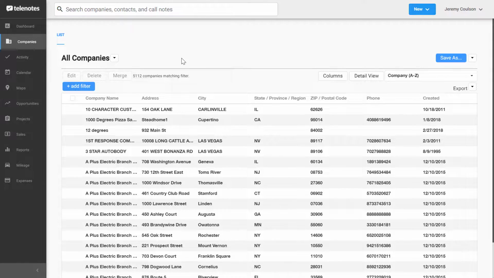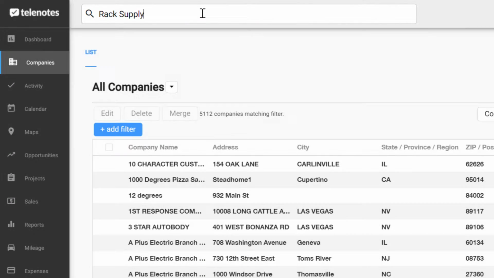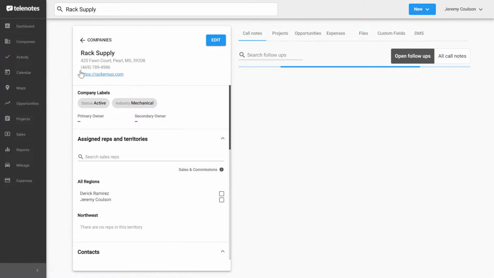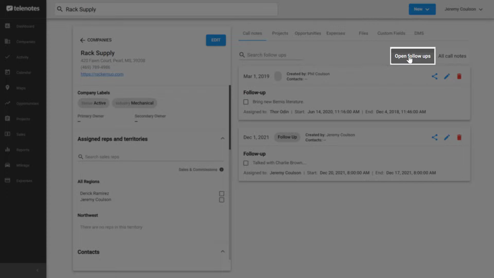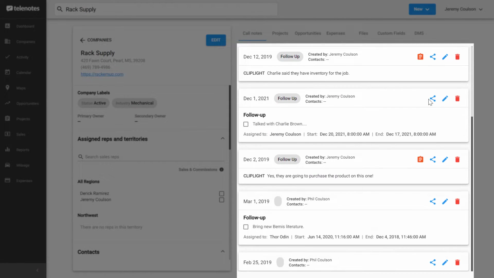Telenotes makes it easy to find customers. In the search box at the top, type in the company name. Select the company from the drop-down list. From here, you can see all open follow-ups or all call notes in a list of all the notes that you've done with that customer.